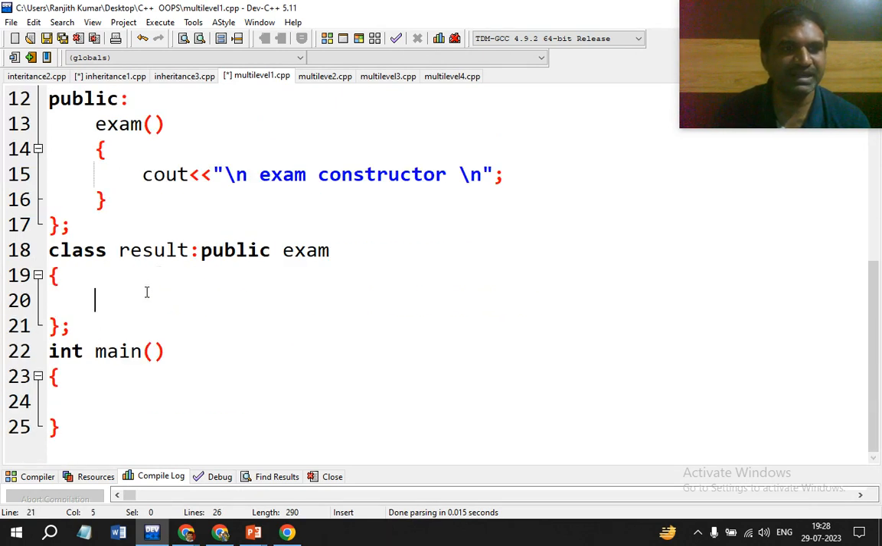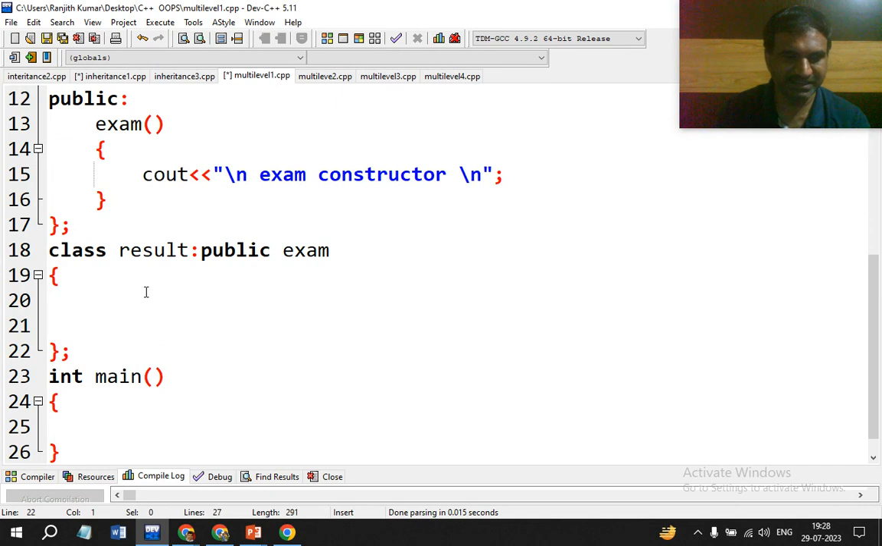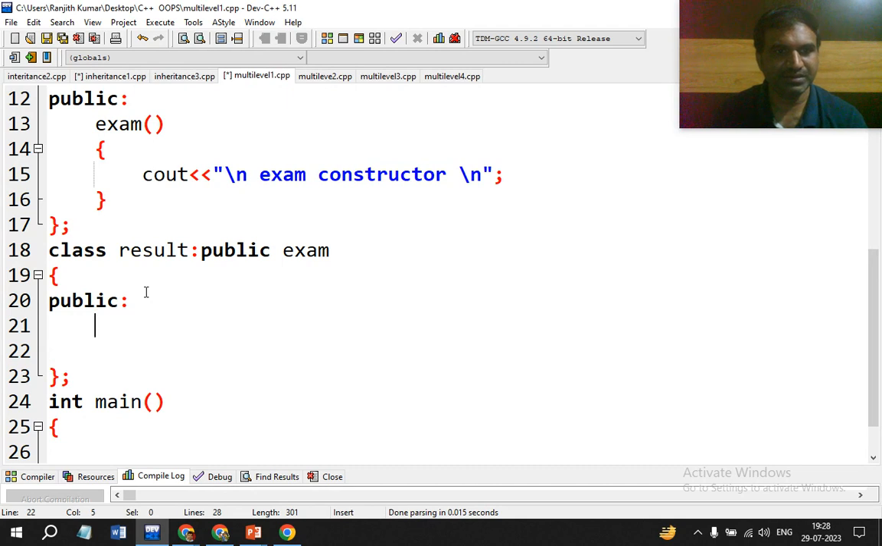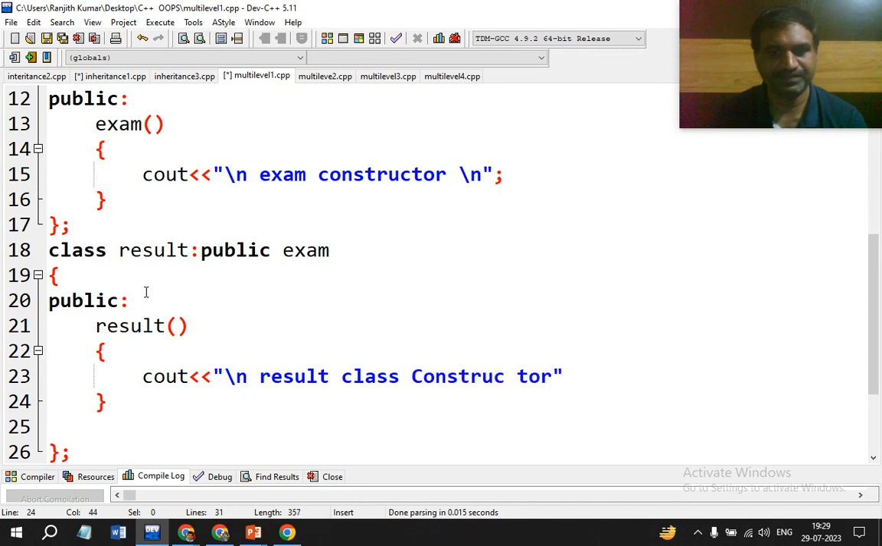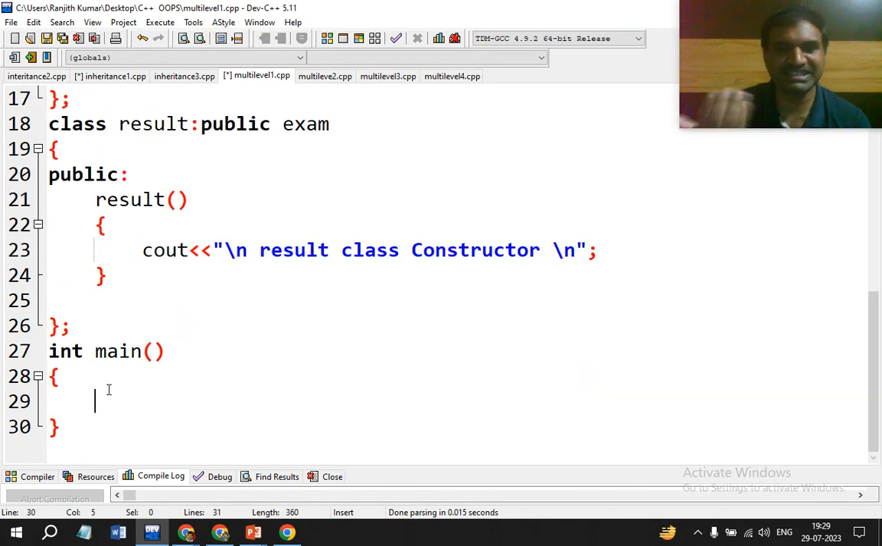Right. Now similarly, in the Result class, we are taking public: Result, and cout result class. So we already know the constructor is called when the object is created. So let's see the output, the order of execution, what will happen when each class object is created.